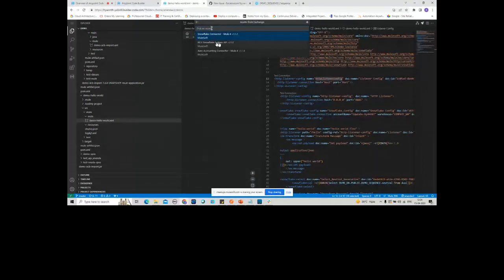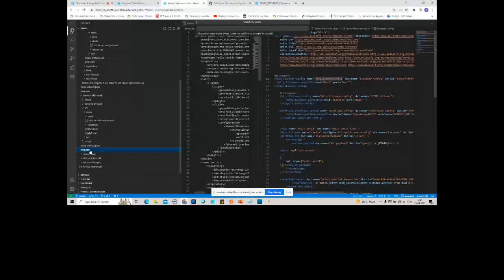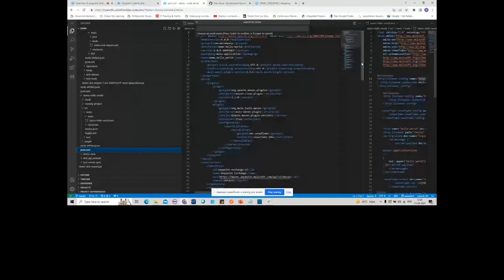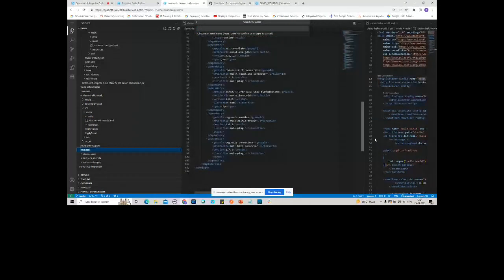It will automatically give me the Snowflake connector. If I click on this, it is going to add the dependency to the POM file, and this Snowflake connector will be available for use. I'm not doing this because I have already done it. Let me show you the POM file.